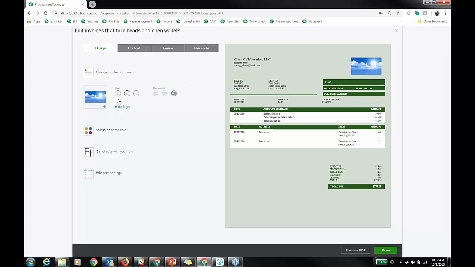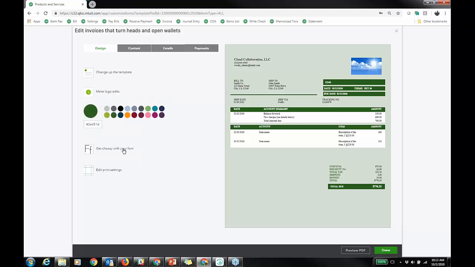Logo edits. I can add a different logo. However, this does update the logo of the company, so I usually just leave the one. Color, font, right? And these would be the options, four options. Courier, Helvetica, whatever, and the other one, right? And then, of course, these two.